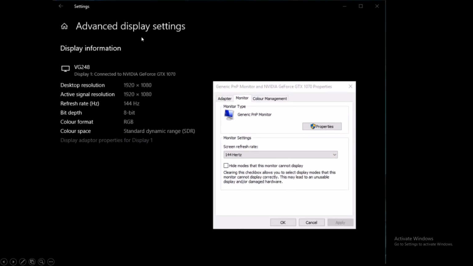If you go to your display adapter settings, then you click the advanced properties here, and then go to monitor, you need to turn that to 144 as well. You need to do that and in your game, all three places, to actually get that higher refresh rate on the monitor, otherwise it won't work.